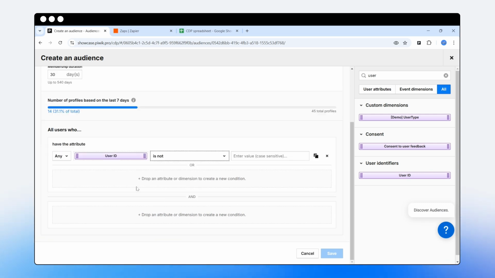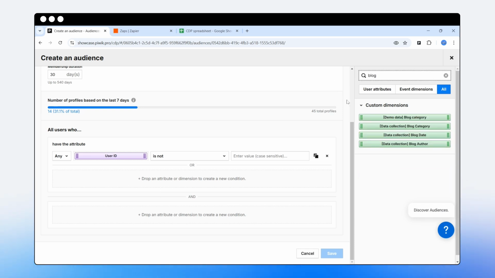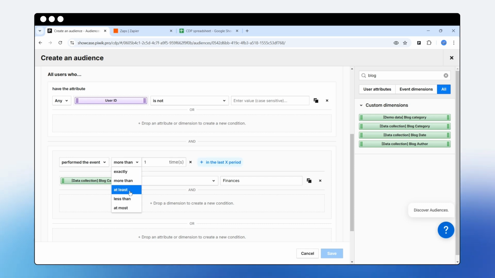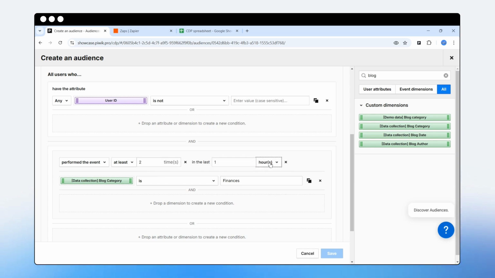And then on top of that, you would add some other conditions. I'm going to use something rather simple. So blog category. If you were to go to the website, each and every blog post has a category, and that category is finances. And if somebody went to the blog post category at least 2 times, obviously we can increase that number, in the last, let's say, an hour, or we could use, let's say, 7 days.